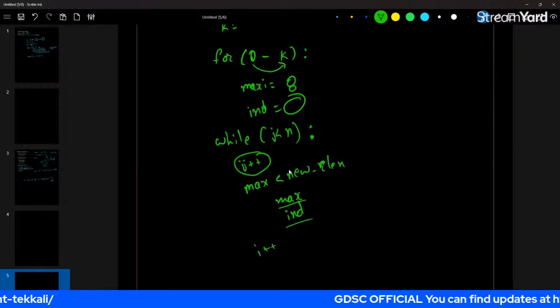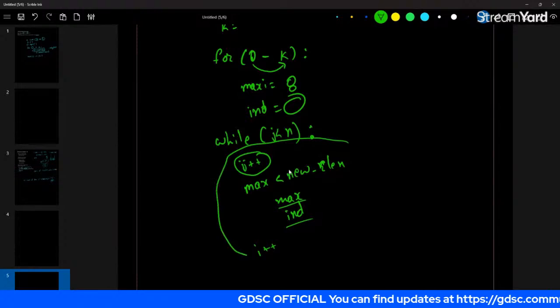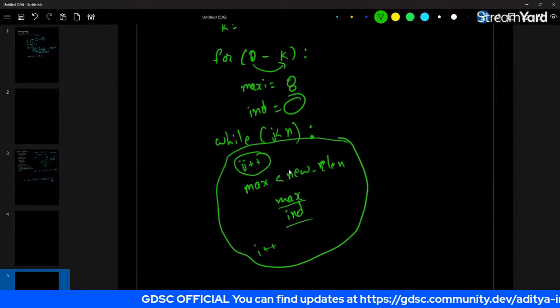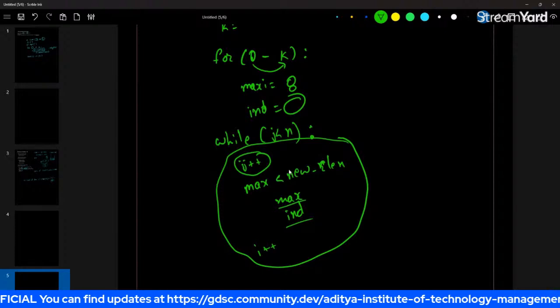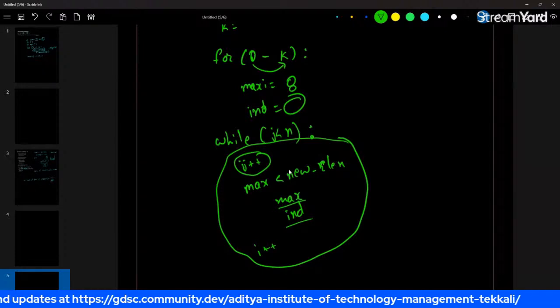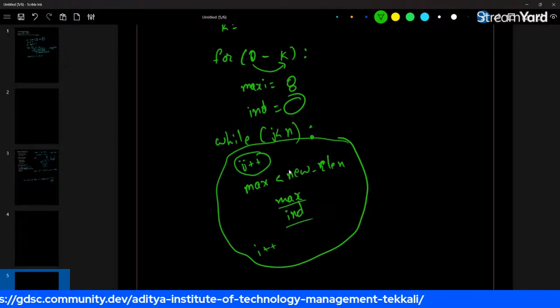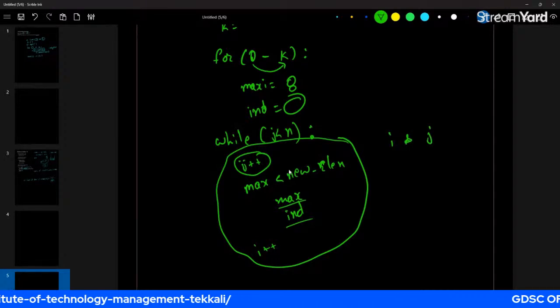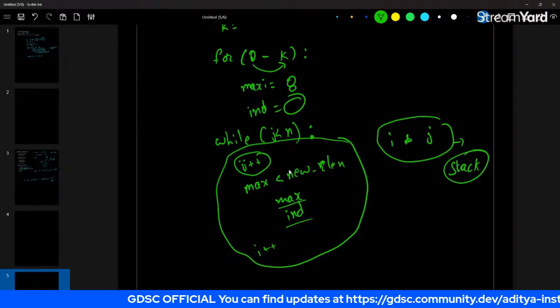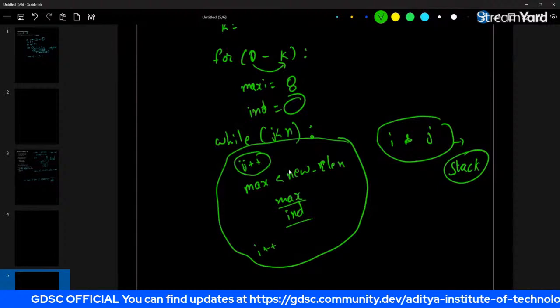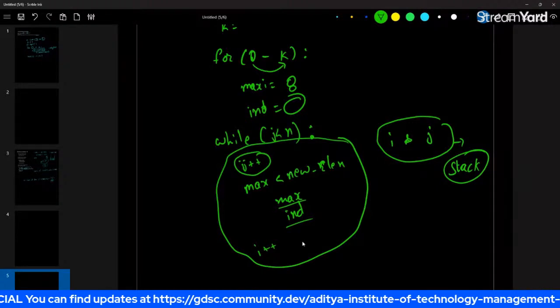Be careful when you are incrementing these two. You need to check whether the current element is greater or not, within the range of i and j. So you came up with a concept called stack. It is a heavy topic, but I'm giving a simple overview of how this sliding window is going to work.